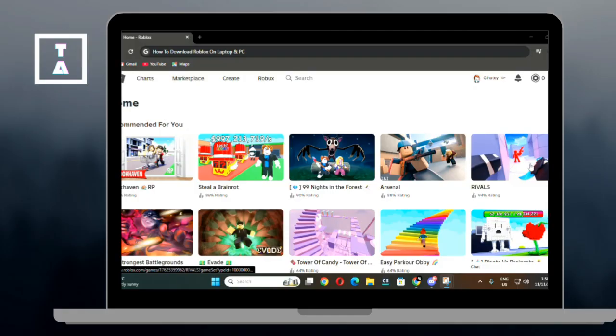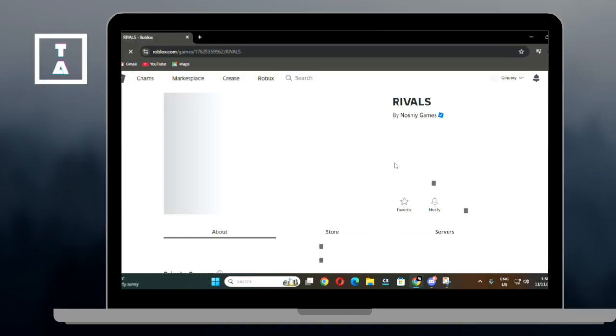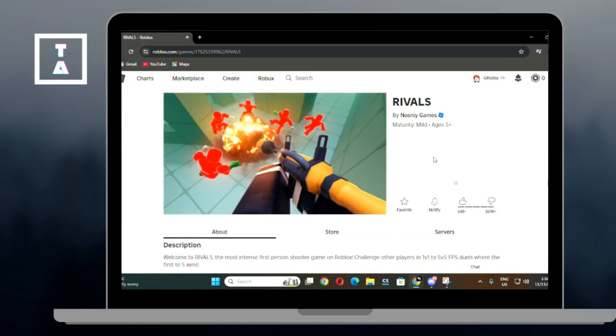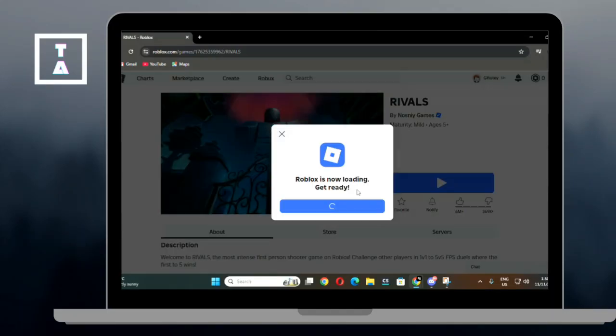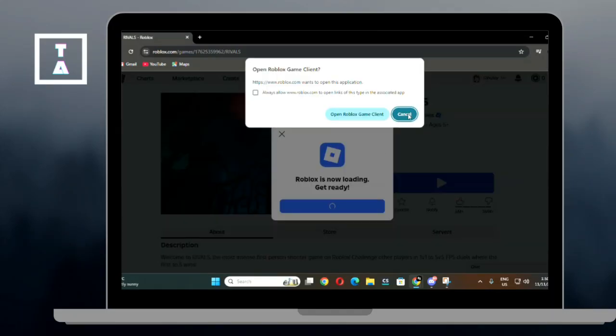If you don't have an account, click sign up to create one or log in if you already have an account. Once logged in, go to any game you want to play. Click the green play button or the blue button, and Roblox will prompt you to download the Roblox Player if it's not installed yet. Then click download and install Roblox.